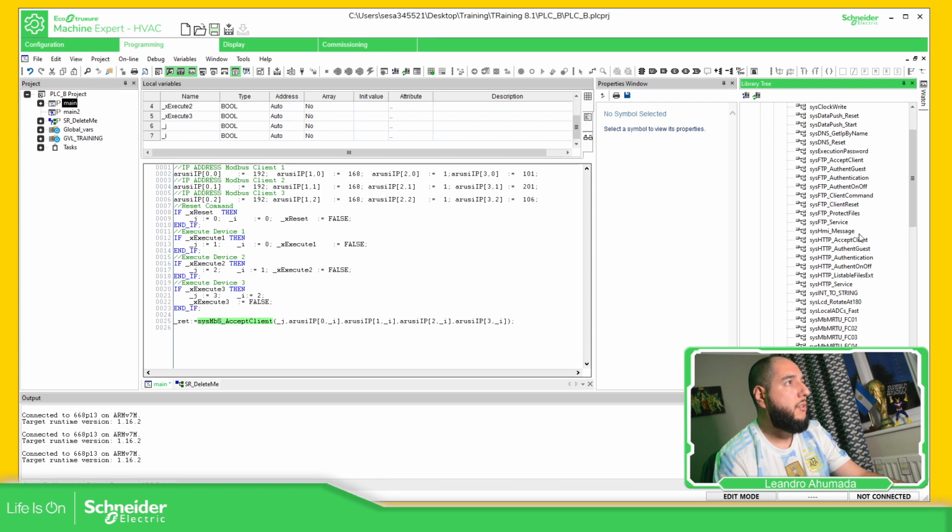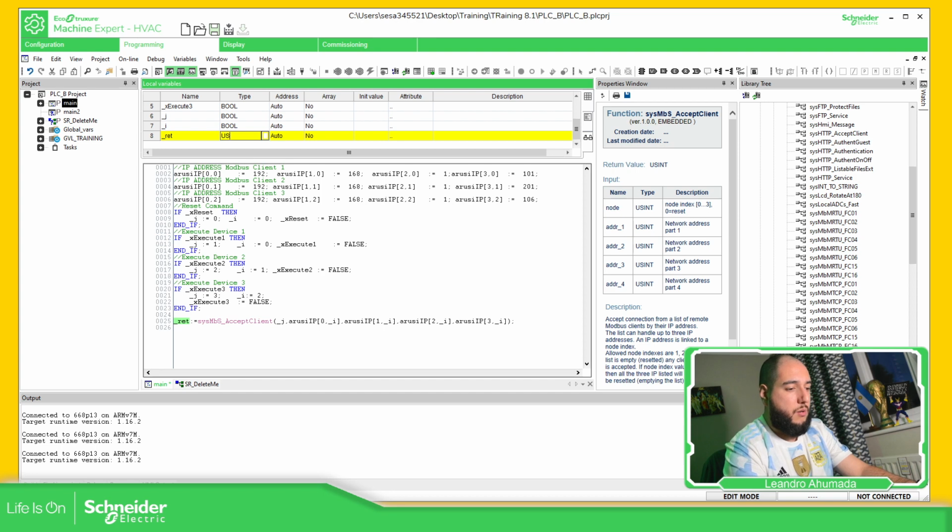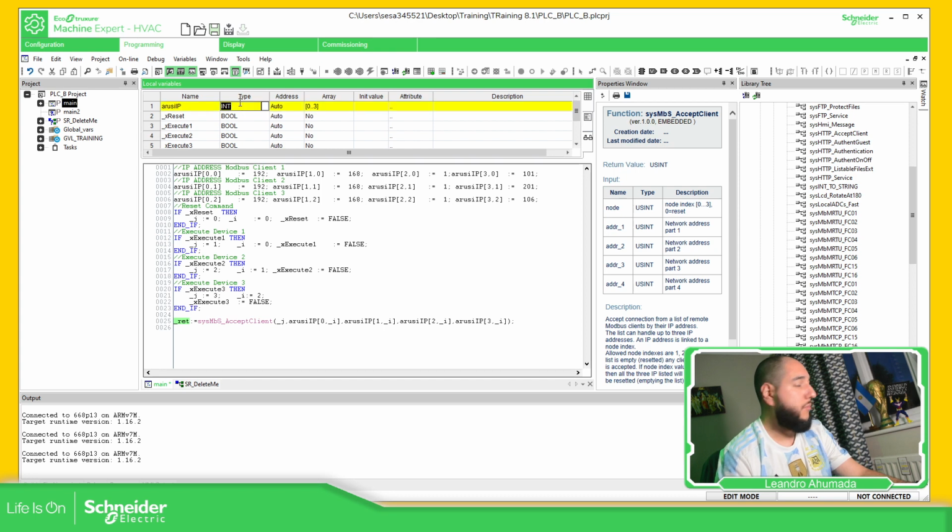This MBS set client here. So the return value is US int. So underscore return, this one is going to be US int. And this is going to be US int also. I do it fast. I'm going to explain later.